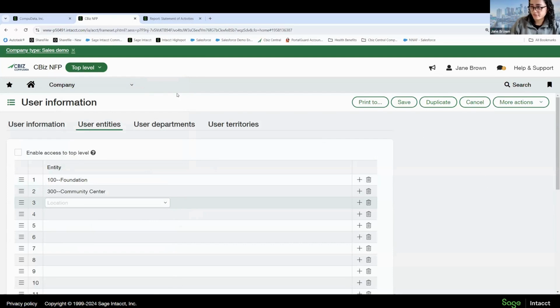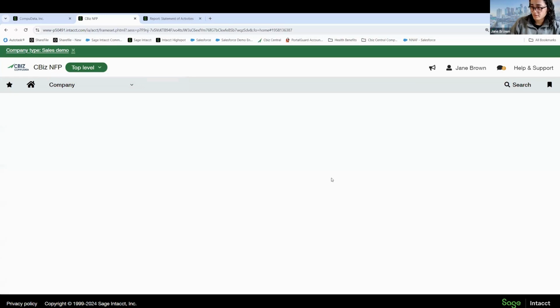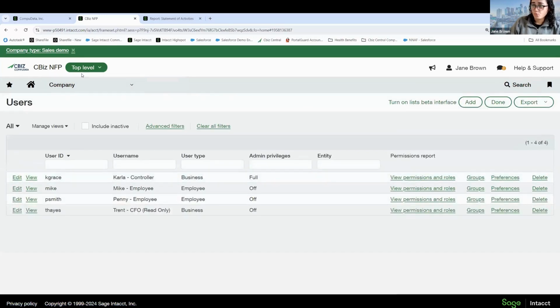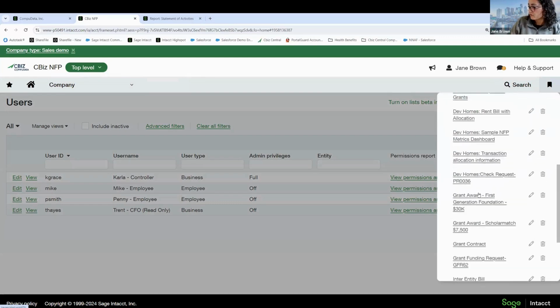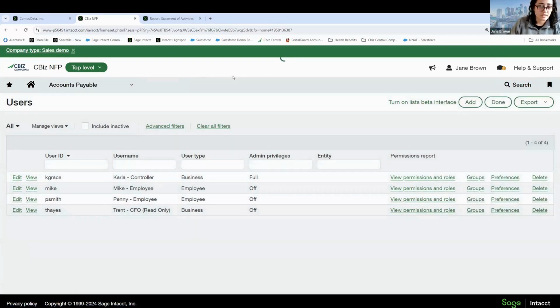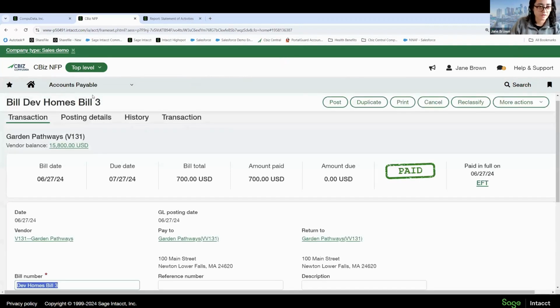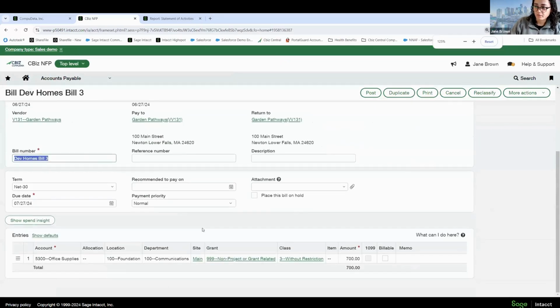One other note on inter-entity in Intacct. With multiple entities in one environment, the big benefit of this is the ability to automate our inter-entity transactions. So in a case where we have an inter-entity bill, we'll keep that example of the foundation, the clinic, and the community center. I've got an accounts payable bill here that was coded to the foundation.